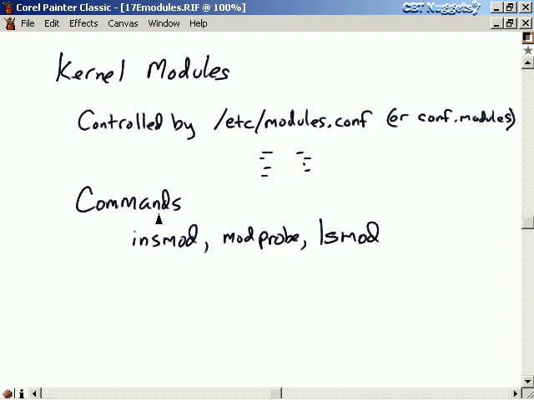Now there's some commands that operate on modules. insmod, for install module or insert module. modprobe, which does an insert, but it does a much more sophisticated sort of insert. We'll talk about that in a second. And lsmod to list information about modules already installed on your system.